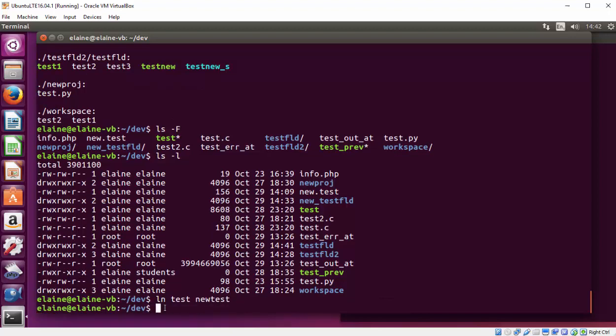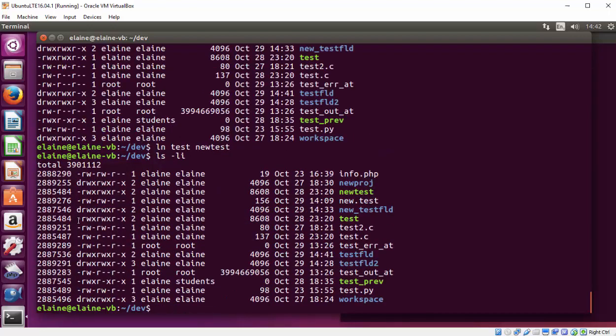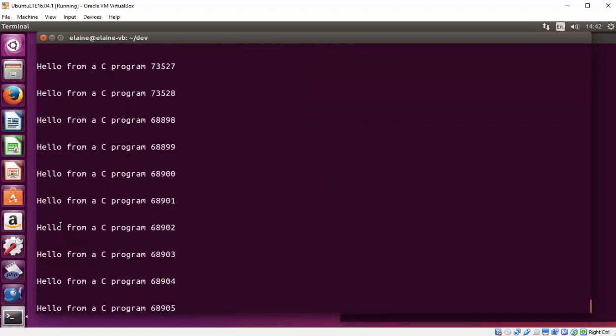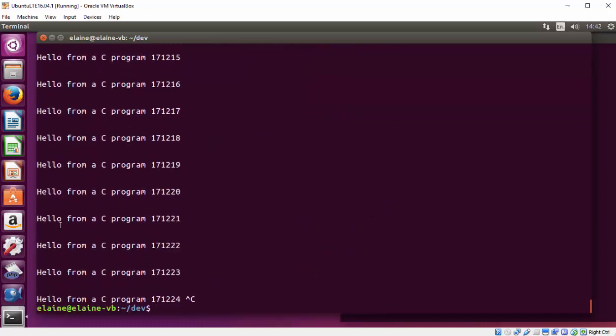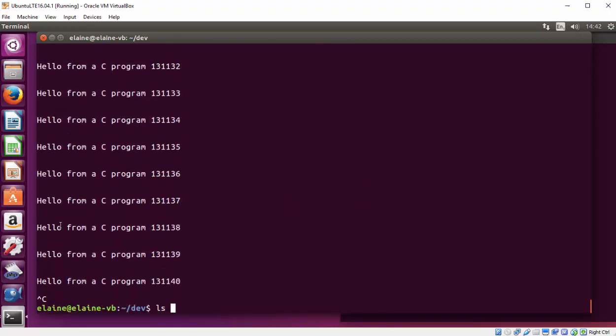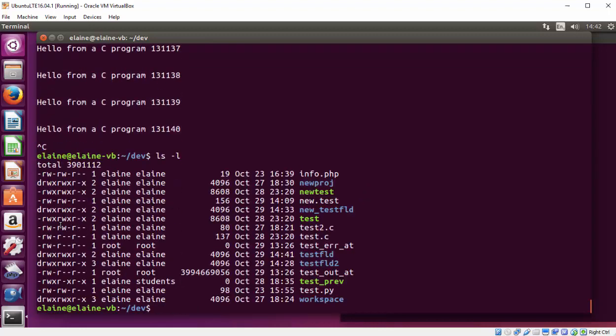This was creating a symbolic link so you can create an alias to the file. So I have newtest, which is equal to test. They're the exact same inode, so they're pointing to the same file. So when you run newtest, it just runs test. They're the same thing. Okay, so they amount to the same file now.